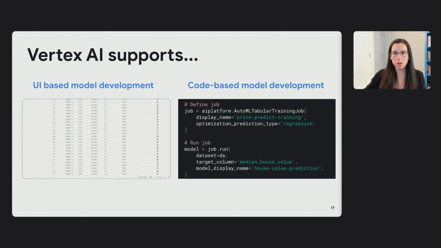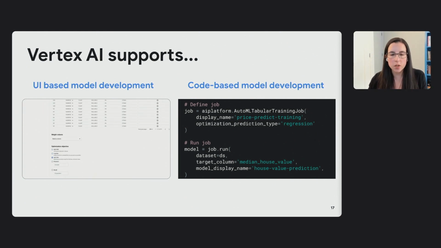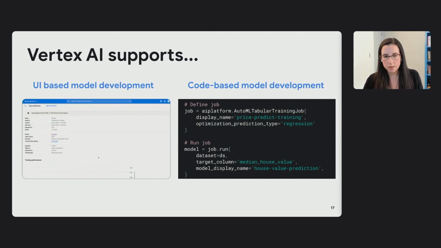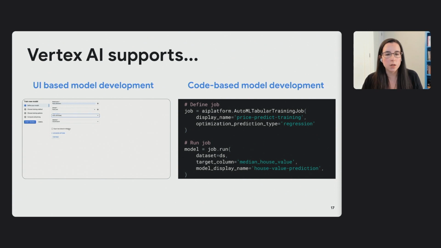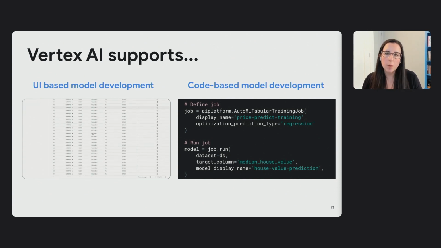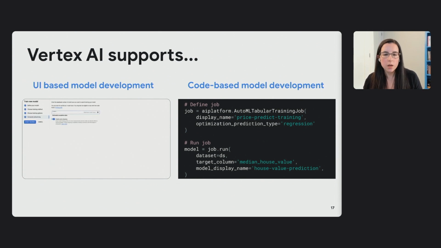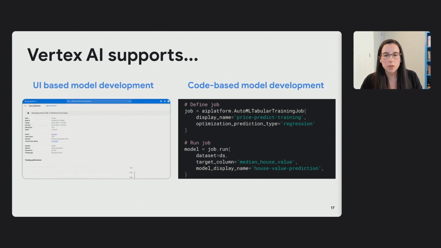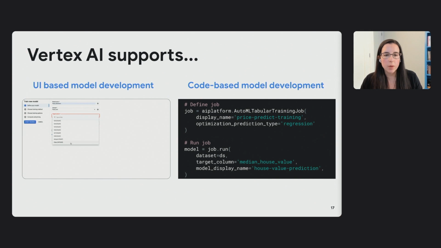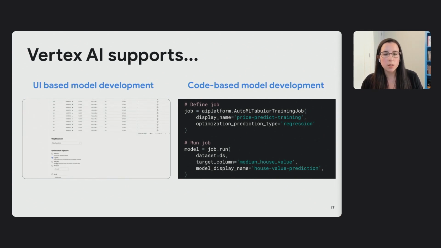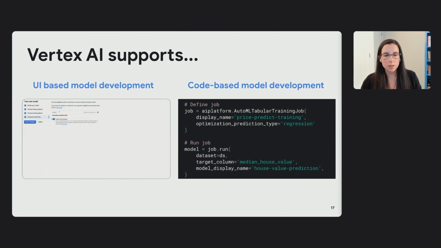I touched on this during the workshop, but just to reiterate, Vertex AI supports both UI-based model development and code-based development. So whichever you prefer, if you'd like to go into the console to kick off your model training jobs, you can absolutely do that, but you can also use the SDK. We saw a little bit of both here. We used the console to create our training job, and then we used the SDK to create our model and deploy that model to an endpoint and get a prediction.